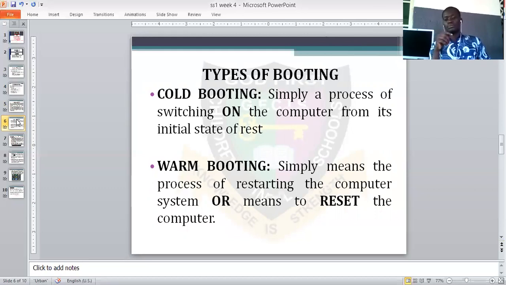For example, you're using your system, there's a power failure, and your battery just went off on your laptop. When you connect to your power outlet, you have to press your power button on the keyboard, or a particular button situated at the rear edge or at the bottom or at the side of your system. This thing will come up. That means you are doing cold booting. You are switching on the system from its state of rest.